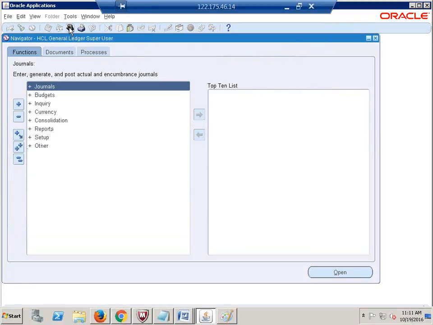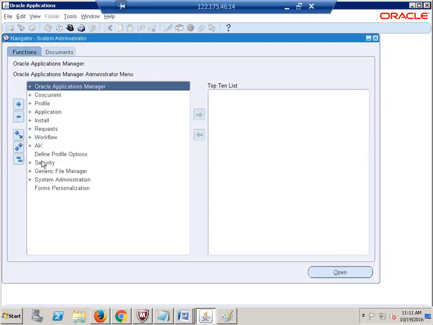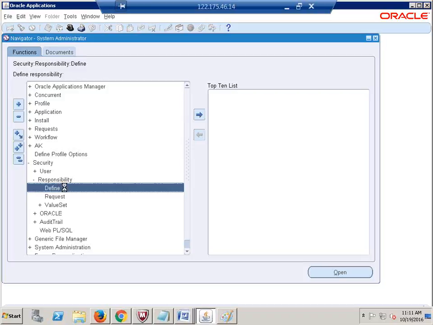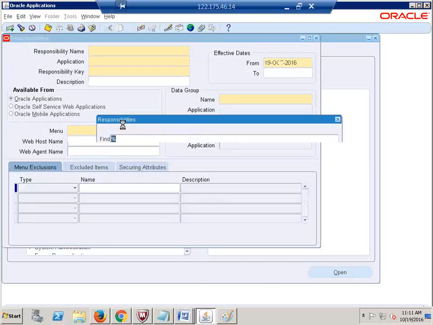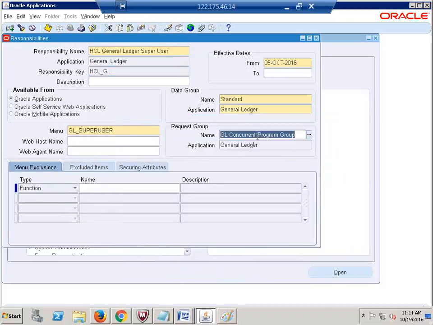Switch to sysadmin. Security, responsibility, defined. Can we remove or not? And remove it. Okay, you are not spending time. If you spend time practicing and doing something, you will automatically get those points. It seems there is a big challenge with this internet. It's not functioning. One second.